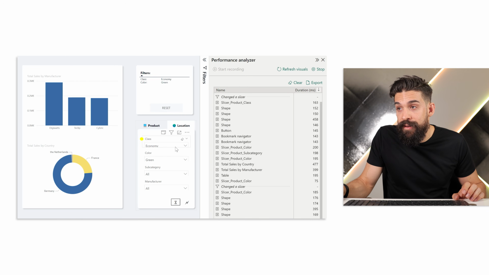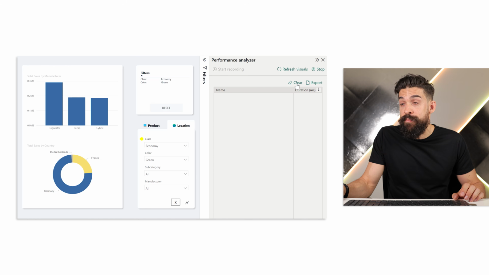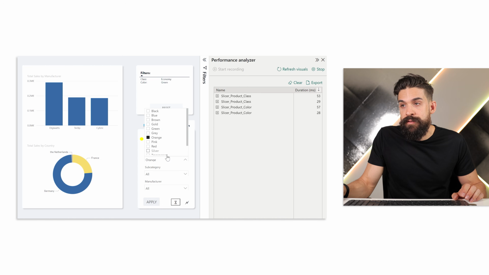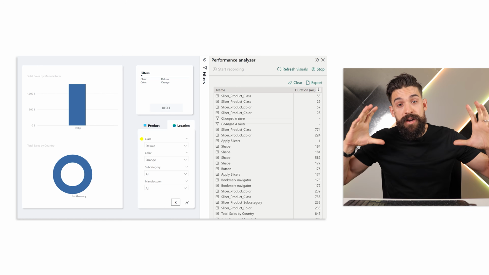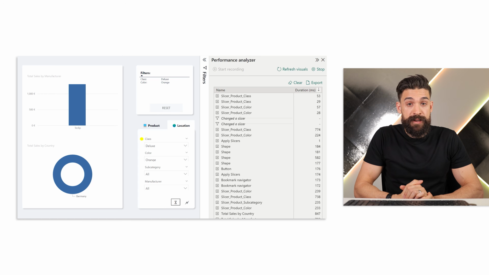So that's why you have that other option now, apply all slicer state, right? And if we then make a change, let me first clear here the performance analyzer, and then we make a change over here, then you see not much happening, right? So over here I change the color as well, and you see that looks, well, like much less. So you first make the selection, and then only at the end, boom, it runs the visual queries. So you reduce the number of queries this way.